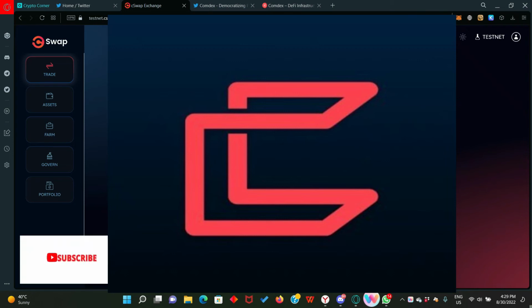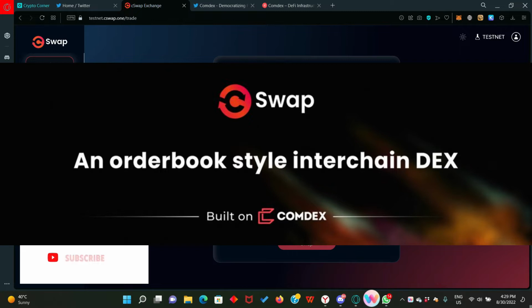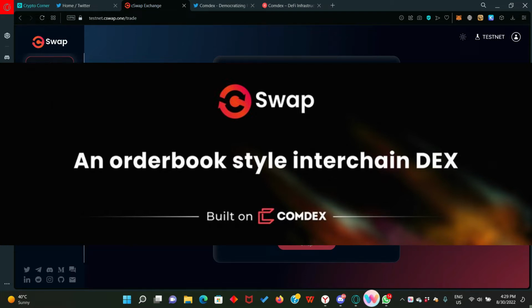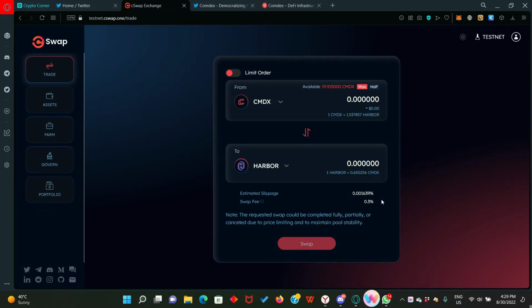Comdex has been hard at work, and now they have their own swap DEX known as Cswap DEX. So what is Cswap DEX? Cswap DEX is an order book style interchain DEX built on Comdex, and the Cswap DEX testnet is live. And today we're going to be testing out the Cswap DEX by simply carrying out some transaction activities.